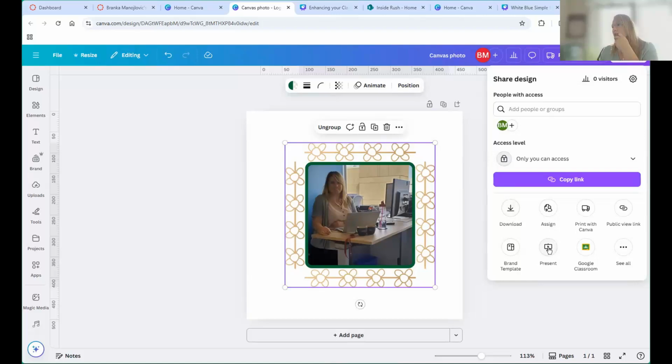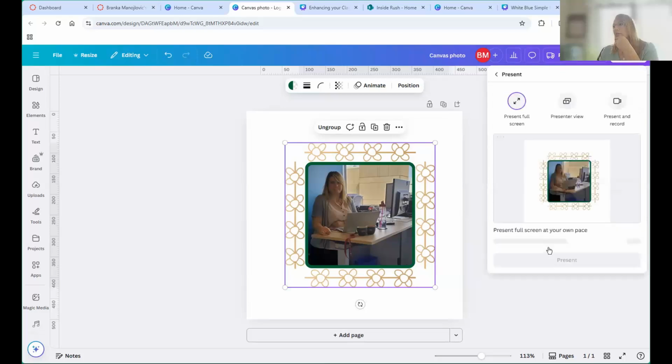Right here, this is your present button. So if you do have a presentation and you want to use Canva, you can go ahead and present in here. And you have a full screen or presenter view, which gives you your notes. You can do the present and record. So this will probably be very similar to what you would do in Panopto, is record your presentation. And then once you've recorded it, you can just download it and put it where you need to put it, like in your Canvas course.